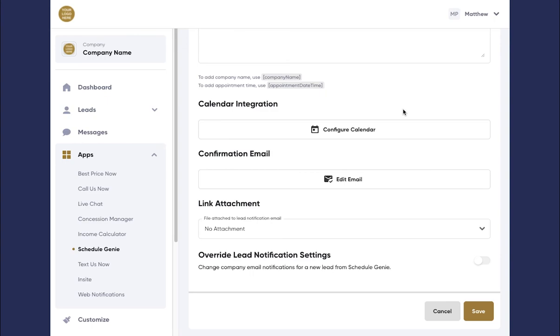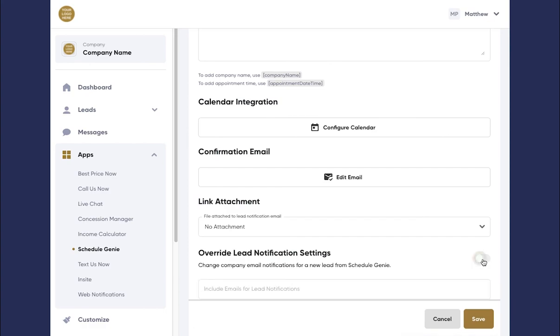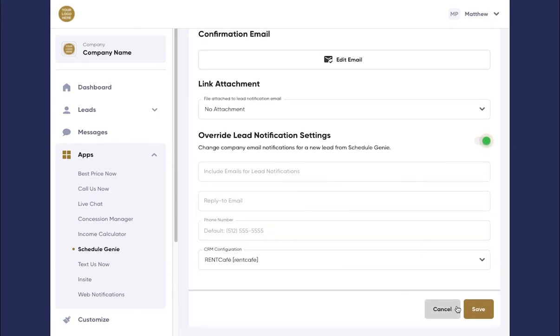To override those employees that receive the notification settings, simply toggle Override Lead Notification Settings on and then complete the fields below. Once you've completed the setup, simply click Save.